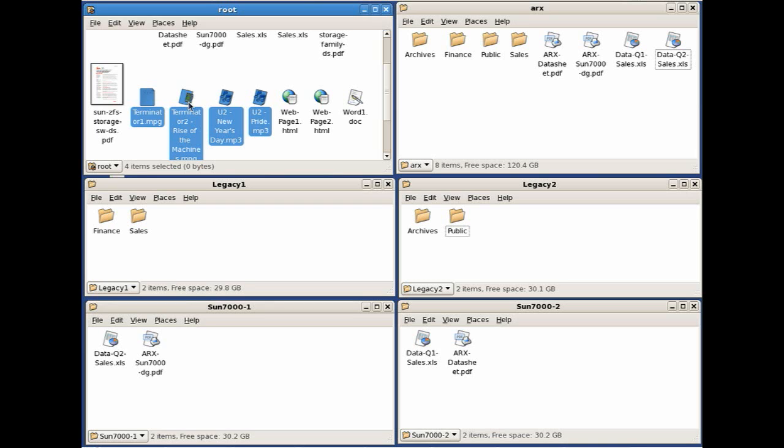When we copy media files to the ARX export, all files with the MP3 and MPG extensions will be stored only on the Legacy 2 filer. So let's give that a try.